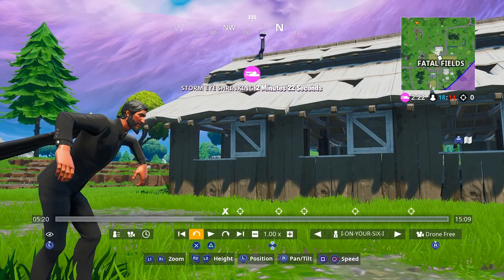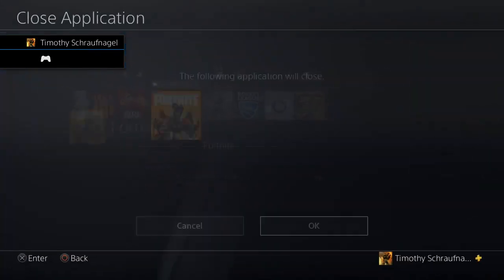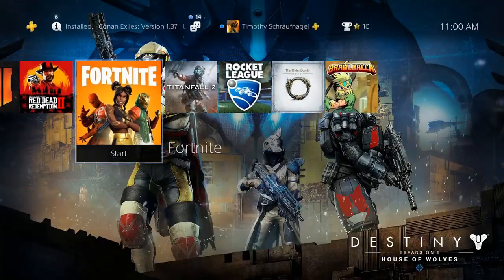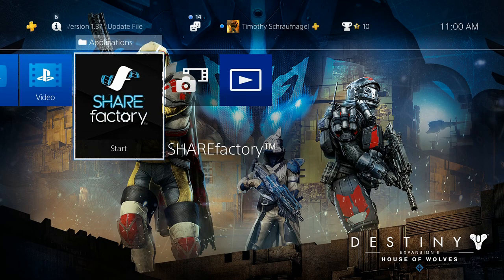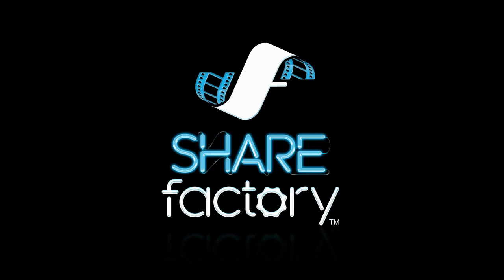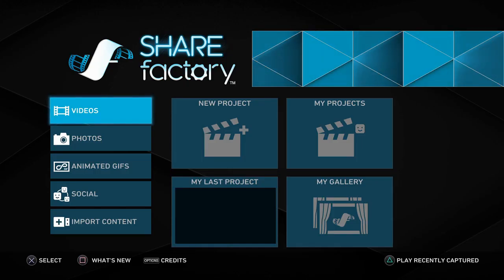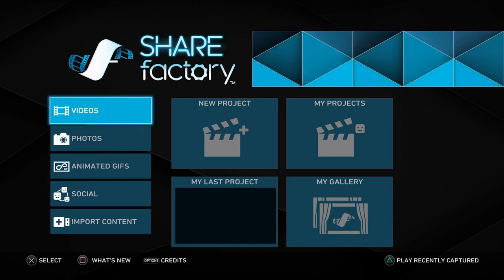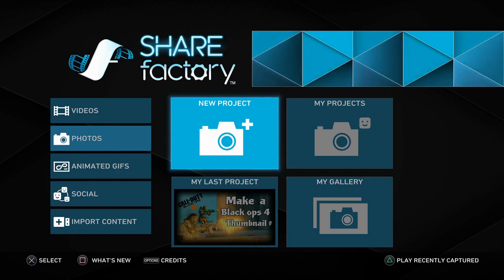So when you have all the pictures that you wanted to take, go ahead and press the Home button on your PlayStation 4 controller and go to the dashboard here. Close this application and switch over to the video editor called Sharefactory right here. Let's go ahead and select that right now and open up Sharefactory. Now, instead of going to Videos, what we're going to want to do is go down to Photos and go to New Project. Go ahead and select New Project.